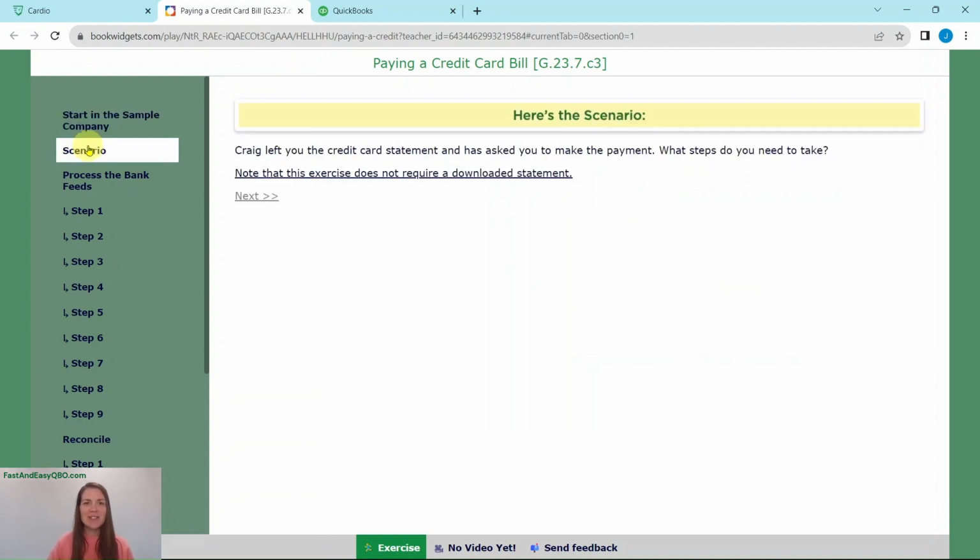So our scenario today is pretty simple. Craig has left you a credit card statement and has asked you to make a payment. So what steps do you think we need to take? Let's go through it together. Just a quick note that this exercise is not going to require you to download a statement.